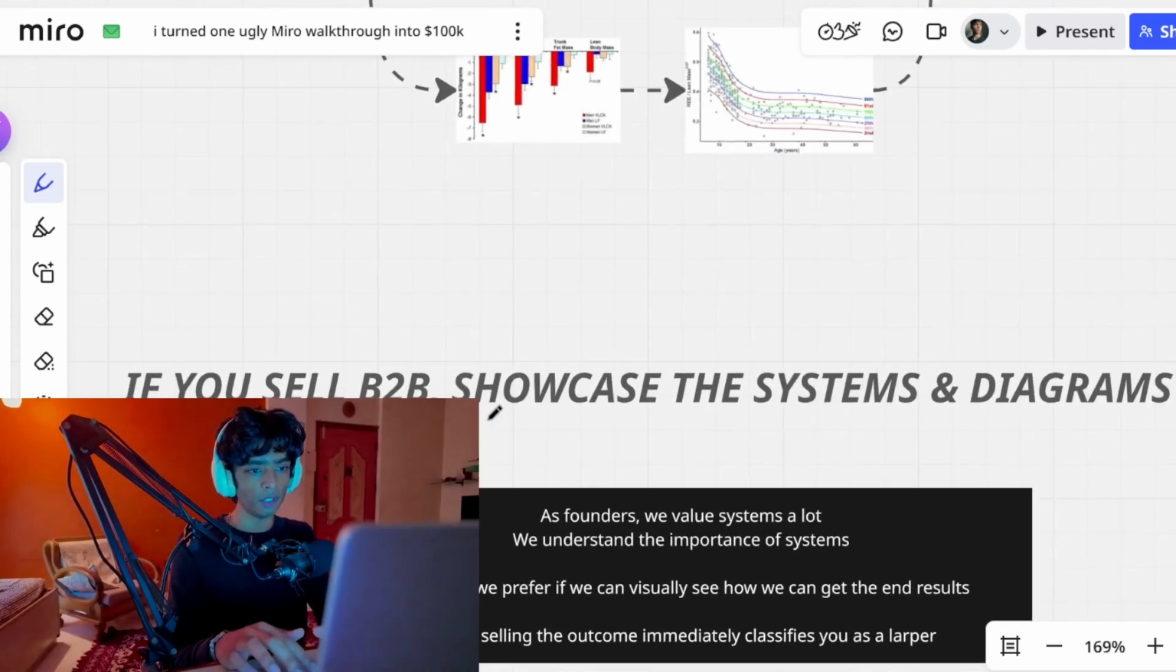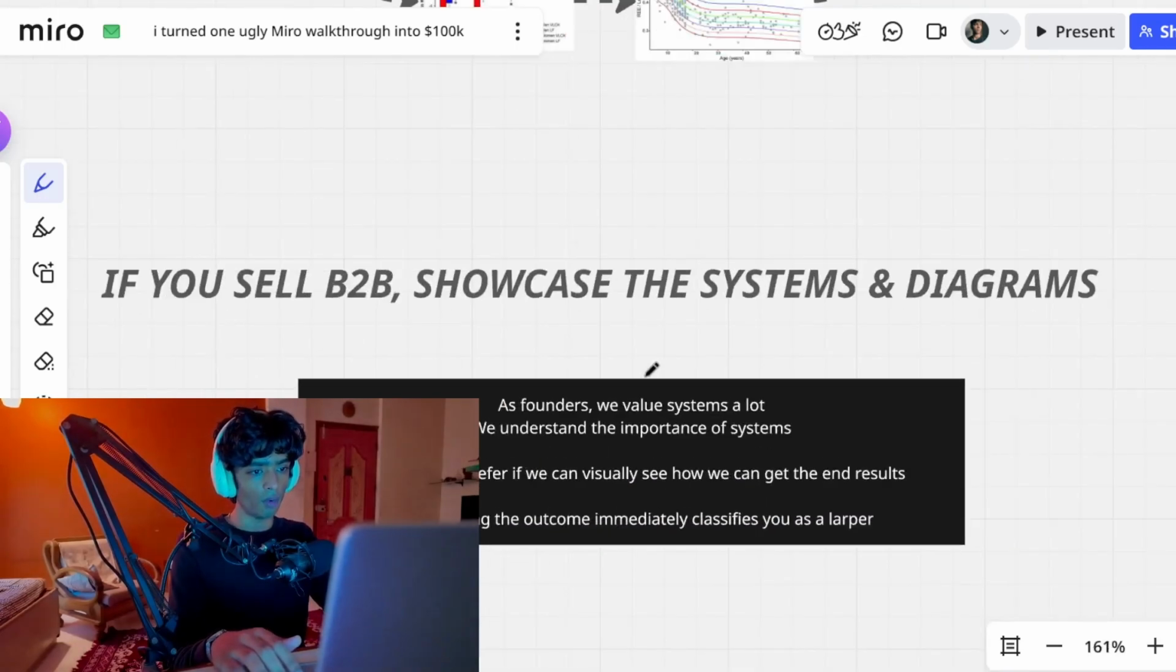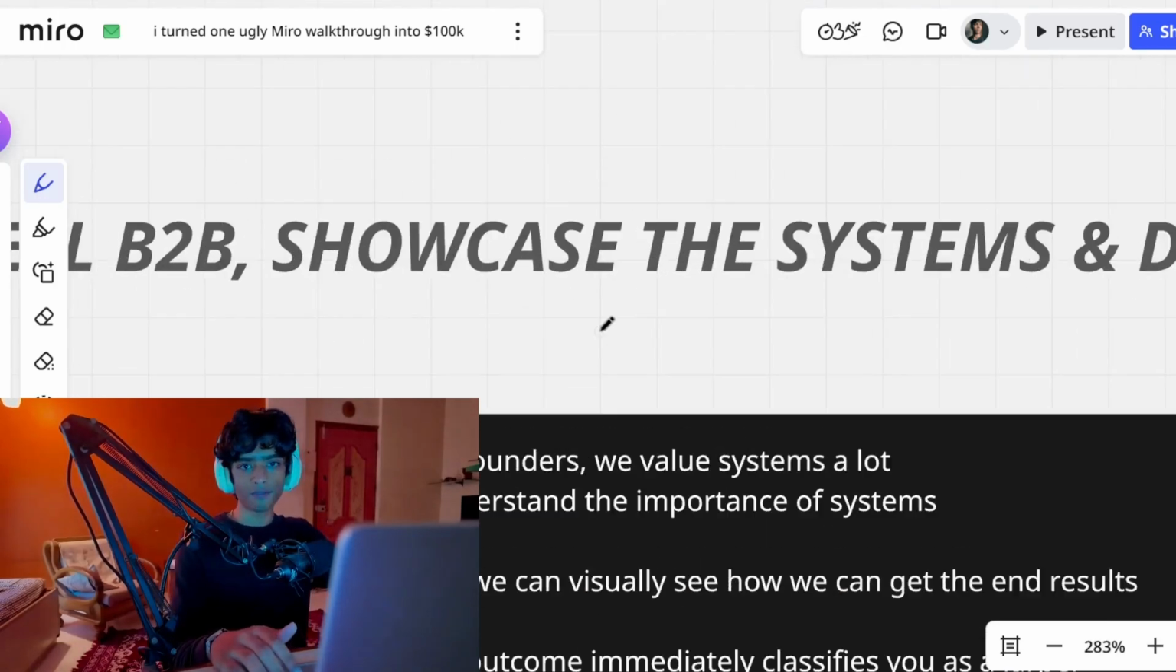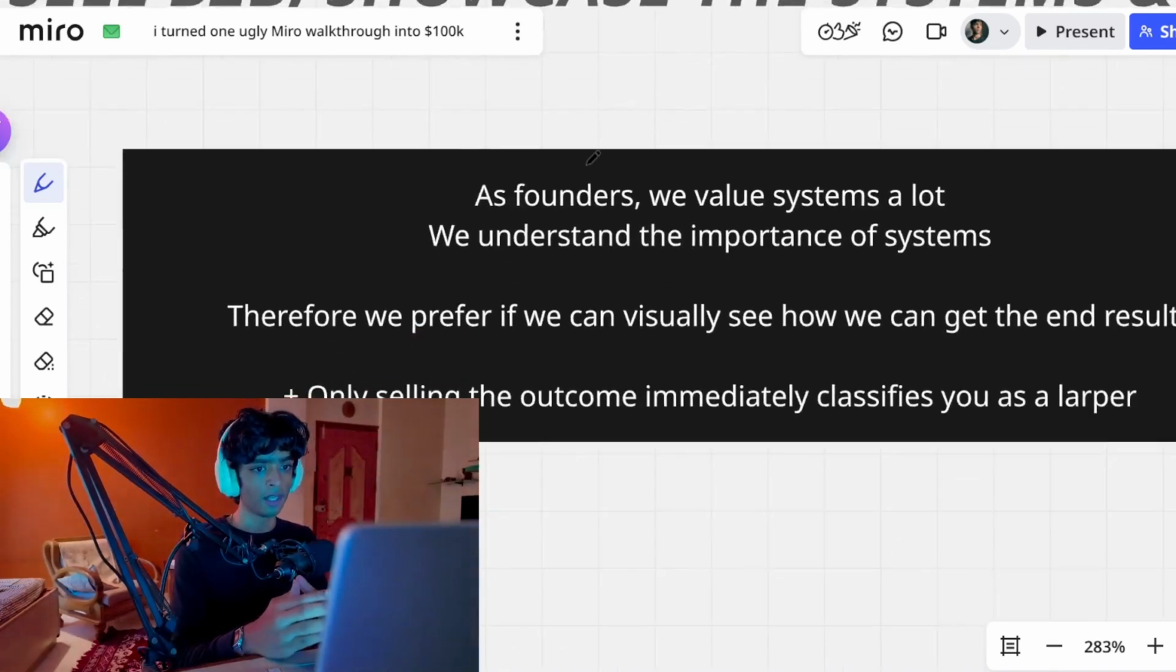Now, if you sell B2B, you need to showcase the systems and the diagrams, because as founders, we value systems a lot, right? As a founder, you value the concept of systems a lot. We understand the importance of systems. Therefore, we prefer it if we can visually see how we can get the end result. It makes much more sense for you to showcase the step by step process that you take your prospects through to help them get the end result, because we as founders value those steps.